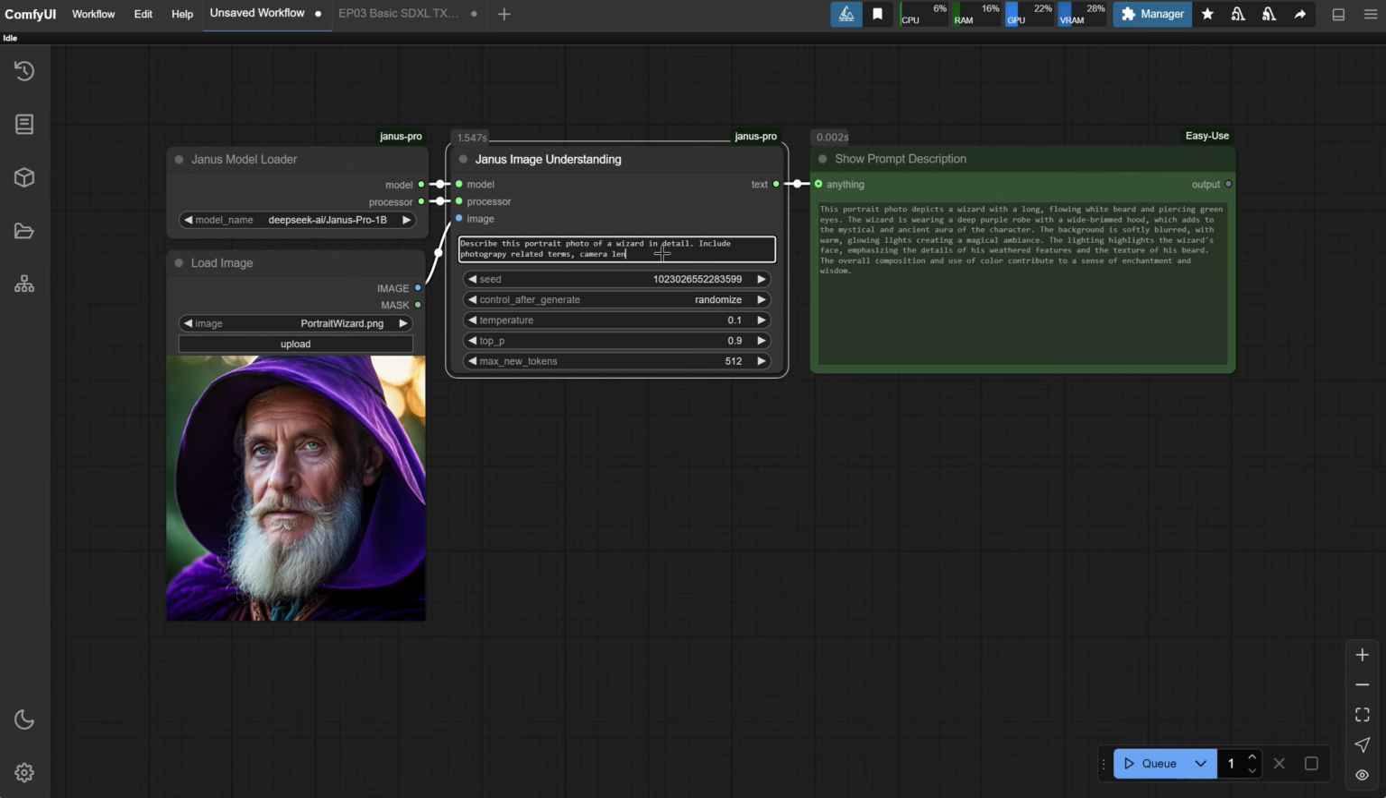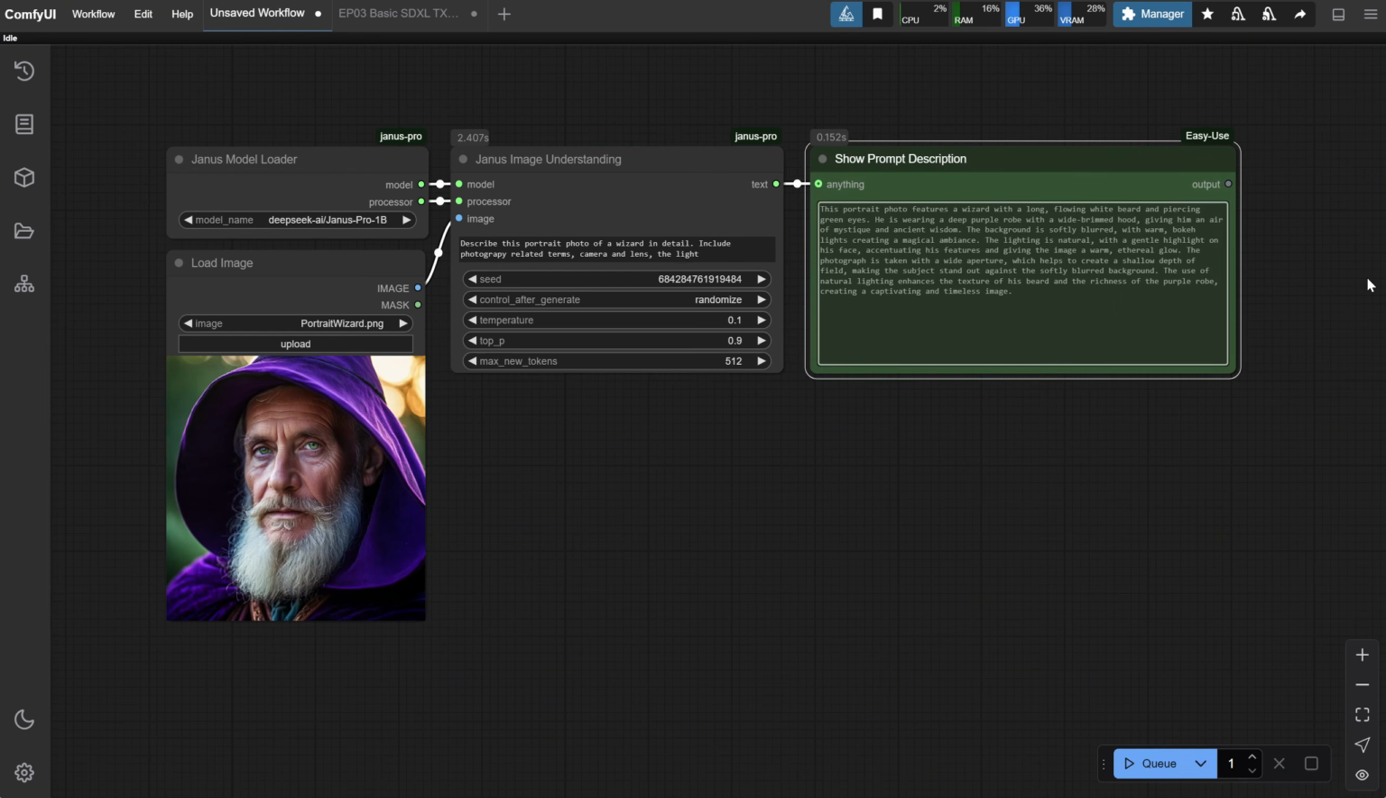So I added camera, lens, and light to see if we can trigger better prompts. This time, I got a better prompt. It seems I got portrait photo, words like bokeh. The photograph is taken with a wide aperture and a few terms for light such as natural lighting. Also here, the lighting is described as natural.